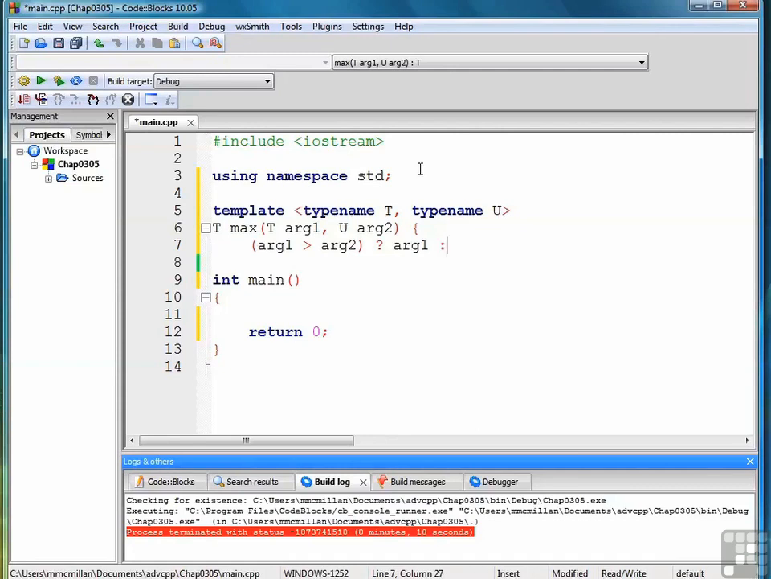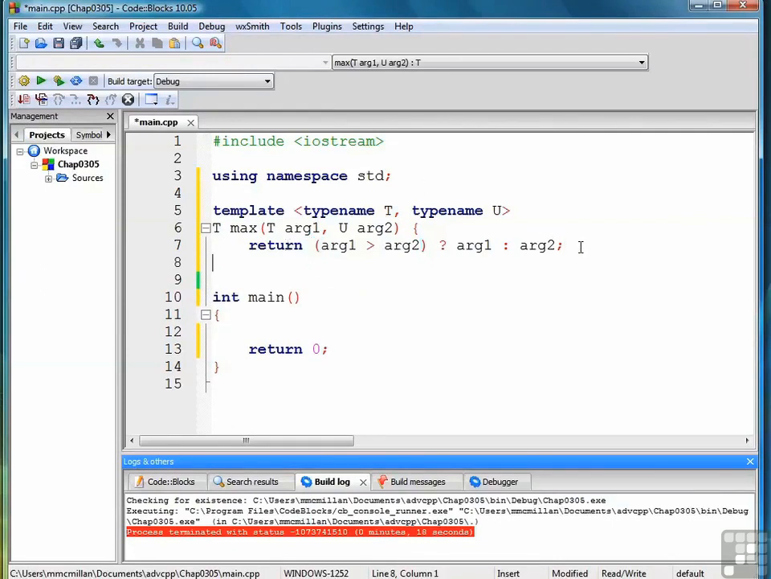Then the second part of the operator is a colon. That represents our else part, and here we're going to write arg2. So the net result of this statement is that if arg1 is greater than arg2, it will return arg1. Otherwise, it's going to return arg2. And we get it to return by adding the return keyword before the operator. And then we close off the function definition with a closing curly brace.